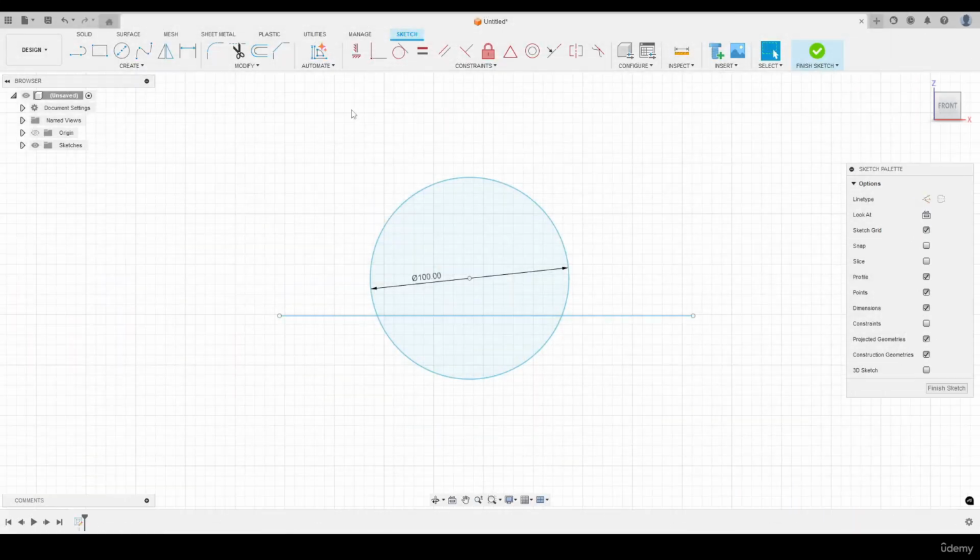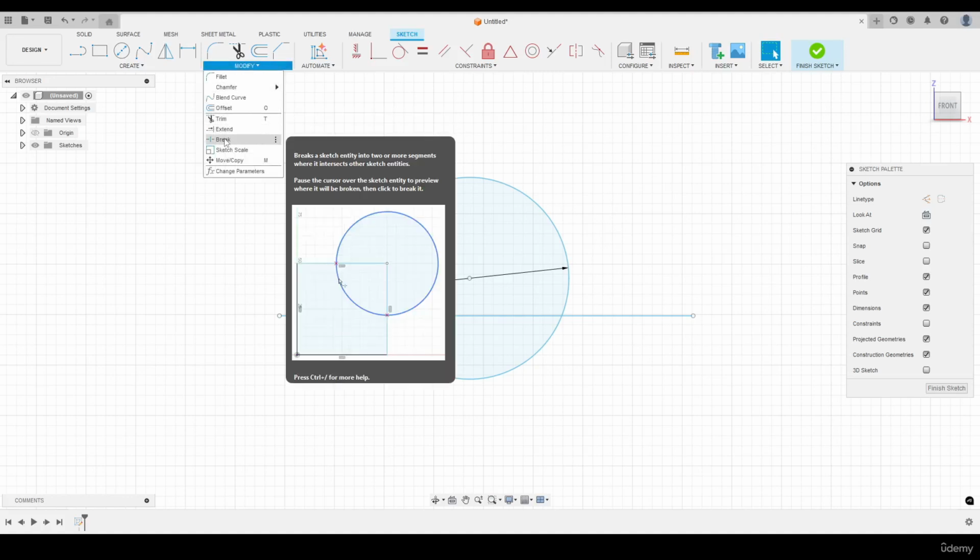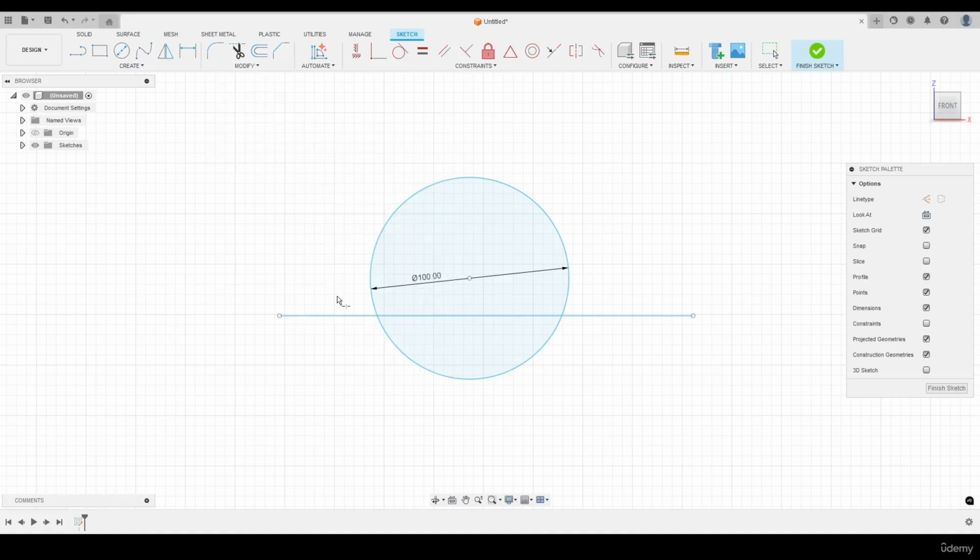Now let's move on to the next tool, which is break. So one of the modification tools, we come down to break. Select that, and break just simply breaks an entity where it is in contact and conflicts with another. For example, I have a circle here and I've got a line running through it.